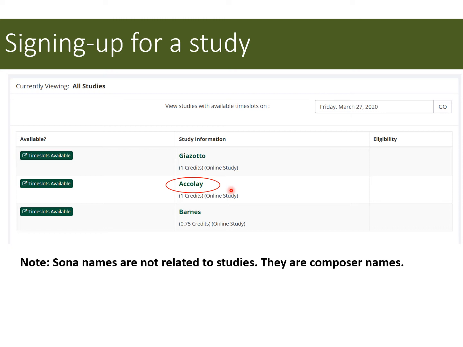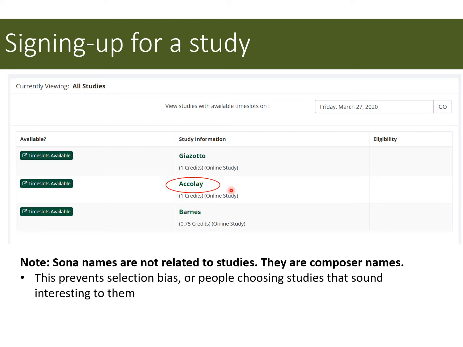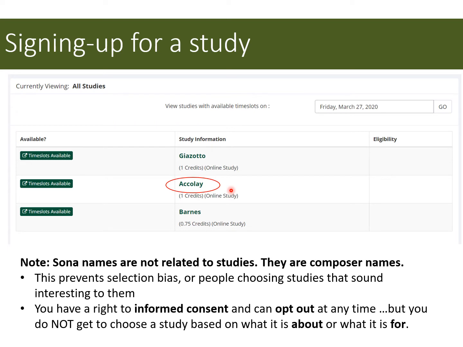I want to note that the study names are clearly not related to what the studies are about. They're clearly weird names, as you see here. They are composer names. We choose composer names because these prevent selection bias, which is when people choose studies that sound interesting to them. We don't want this because we want people to participate in every study. We want the participants to not be choosing what's interesting to them, and we want our samples to be representative of a total population.